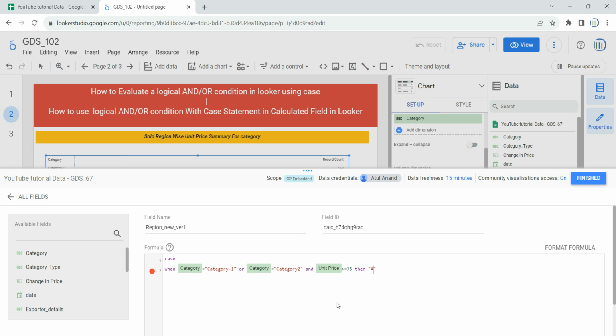Then put the region as America. Then I'm going to give another condition, so I'm just copy pasting it over here, saying that when category equals 3 or category equals 4 and the unit price is greater than 75, then our selling region is Europe. Then I have to give a default value when none of these conditions is met. So I'm going to say ELSE, put the region as Asia, and I'll close this case statement with this END statement.